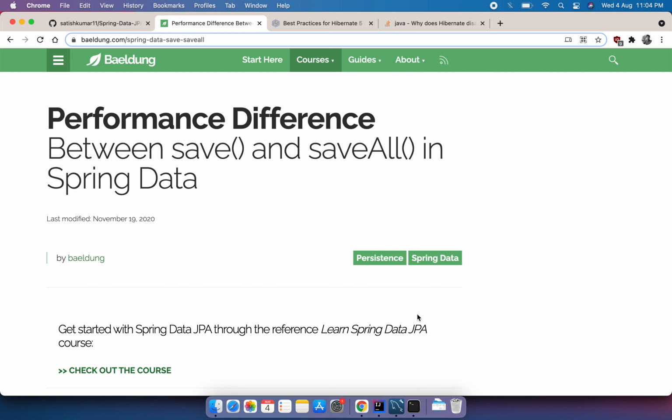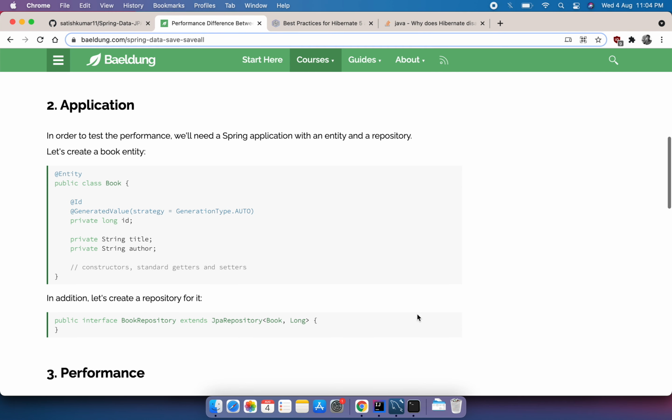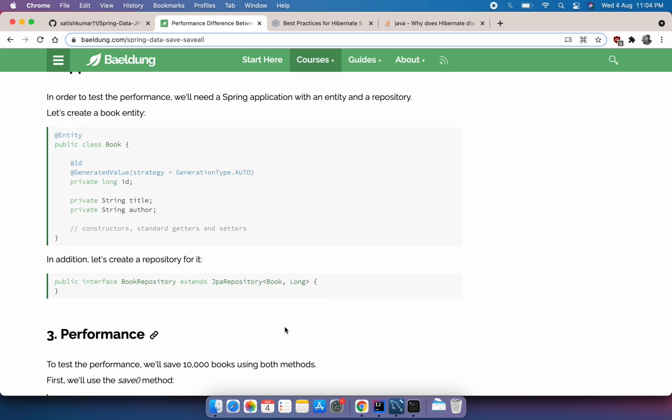Today we'll discuss the performance difference between save and saveAll in Spring Data, using an example. For that I am referring to the Baeldung website. Here they have taken an example of a book entity and also a book repository.